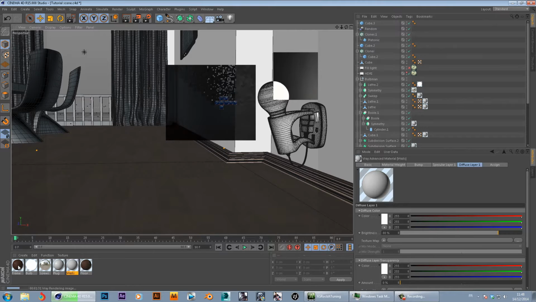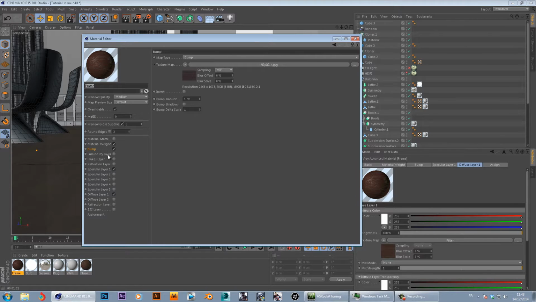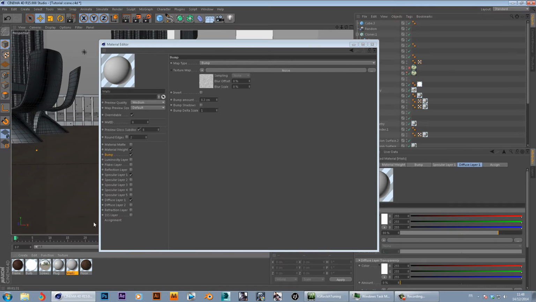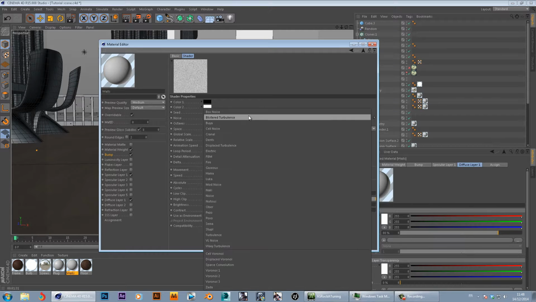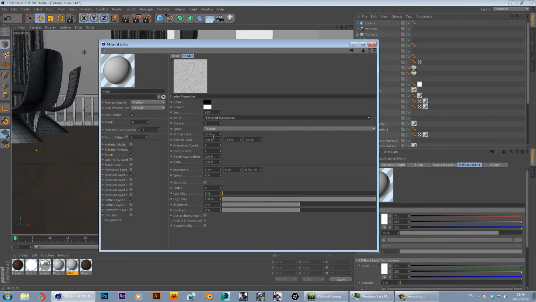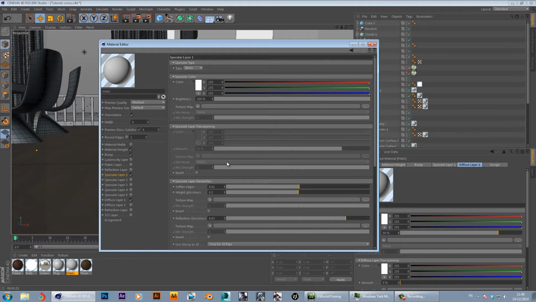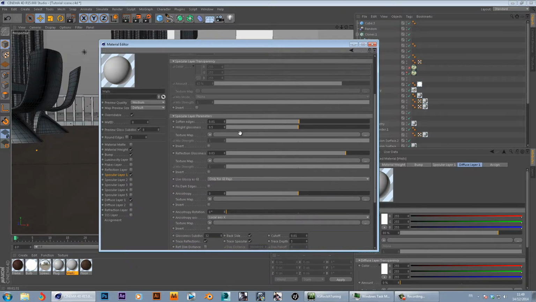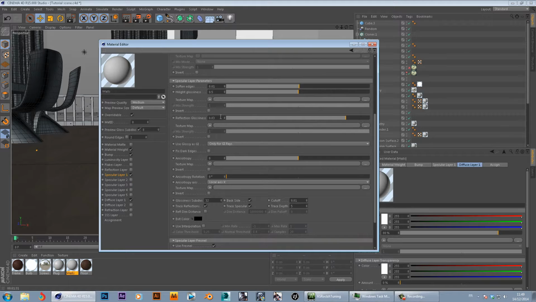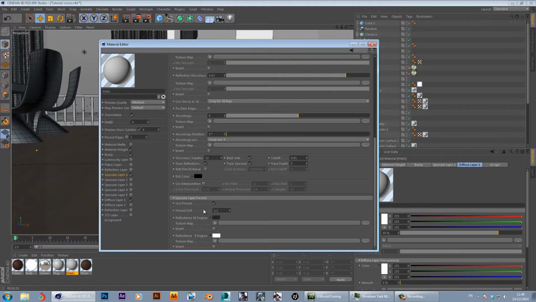Okay, so here are the final settings that I used for the wall material. I used the bump with this type, with this noise, blister turbulence. I changed the global scale to 10%, and in the specular layer I set the glossiness to 0.83, the glossiness subdivisions to 38, and I used Fresnel.